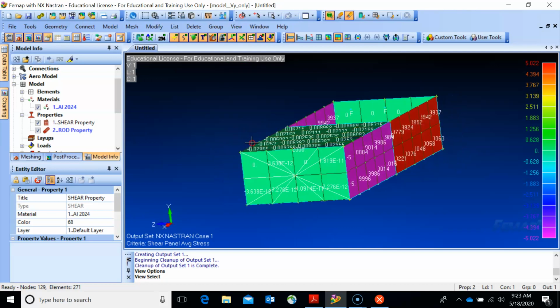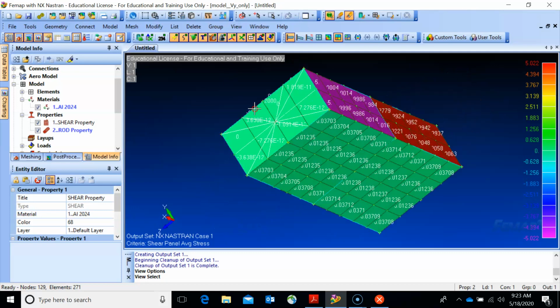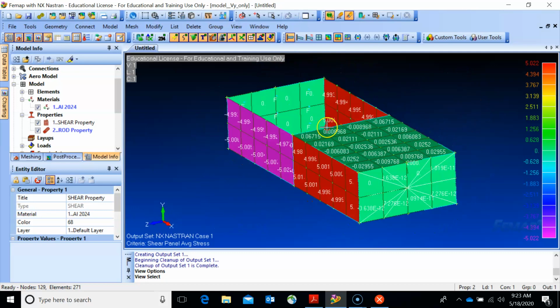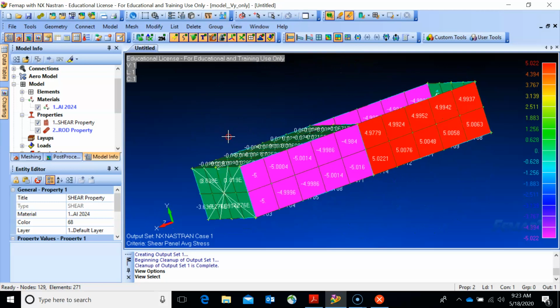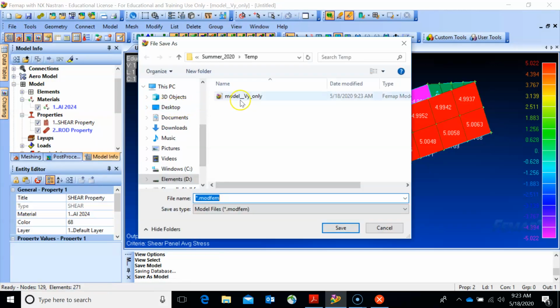All right, so that's good. That's actually better than my previous model. So perfect over here. So now, let's see what can we do. So let's save this one. And now let's save file, save as, model, torque only.